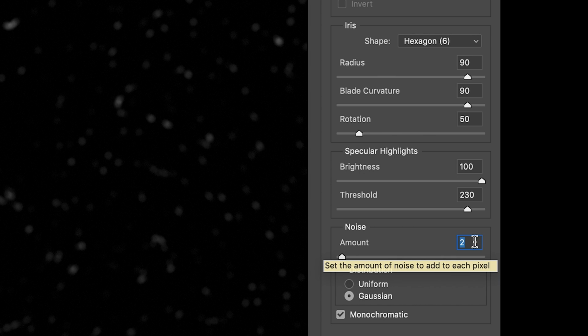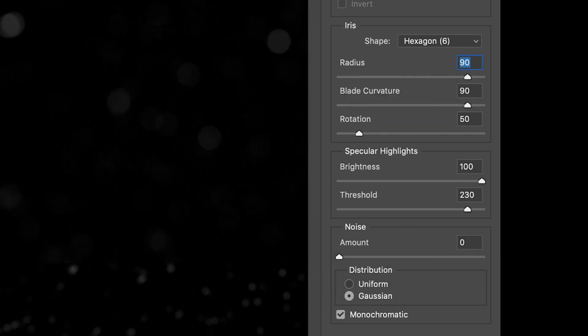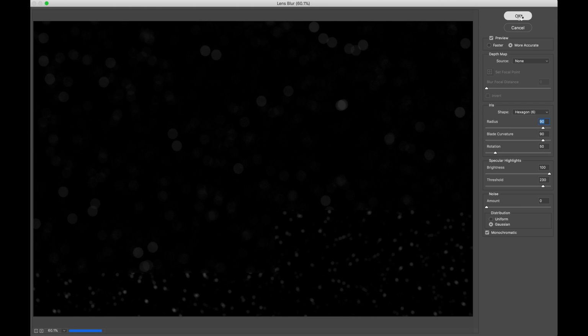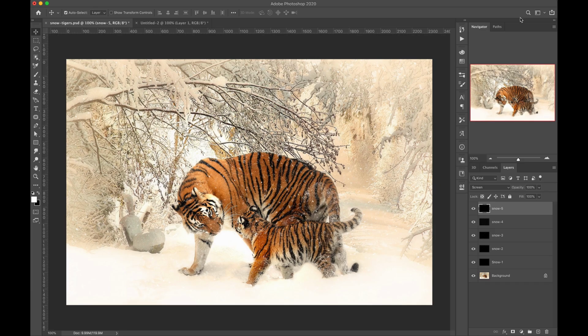And this time, just knock out the noise. We don't want any noise. Set it to zero because we want it to be silky, silky smooth. Hit OK. And there you go. I mean, we're pretty much done.